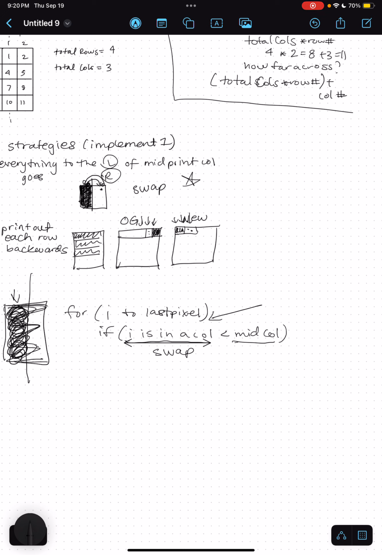So right here, I is in a column less than the midpoint column. I need to know what column I is in, so I get the column number. You're going to calculate I's column number, obviously, before you do that if statement. Okay, so then you would swap the I and the J.